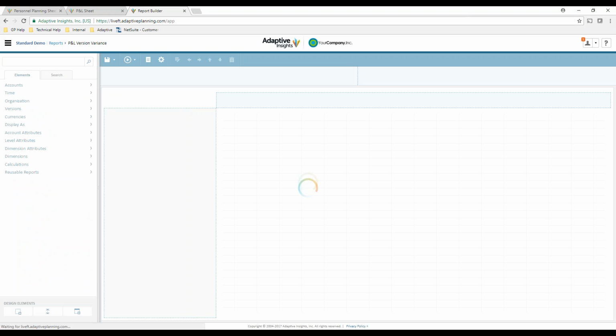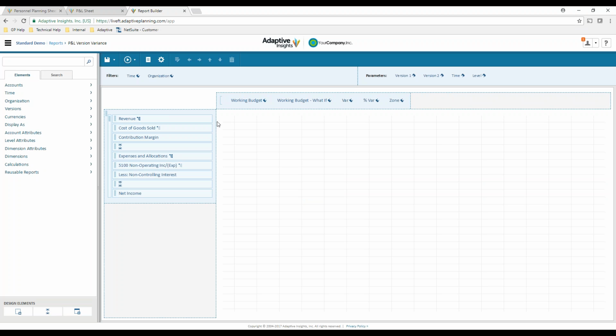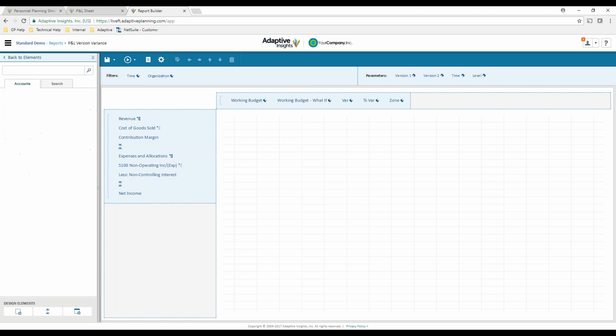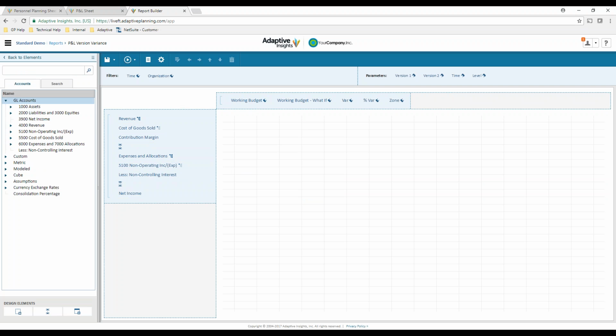So just to give you a quick overview of how easy it is to build some of these reports, you'll notice this is really all it is. It's on this whole P&L report. What I've done is I've gone into my accounts, and everything is drag and drop. There is no coding required.